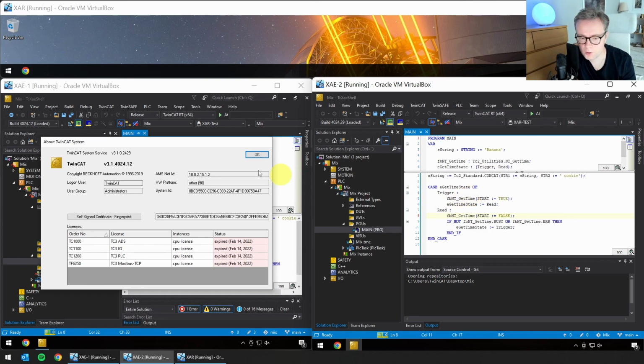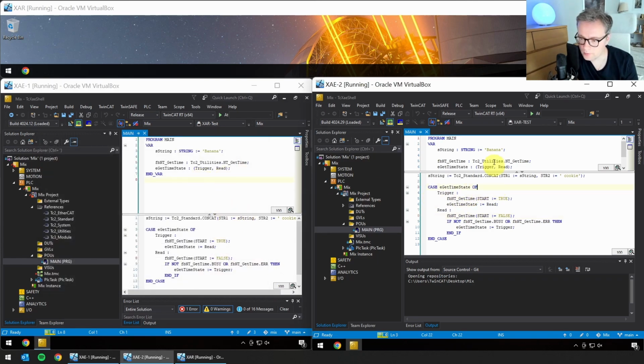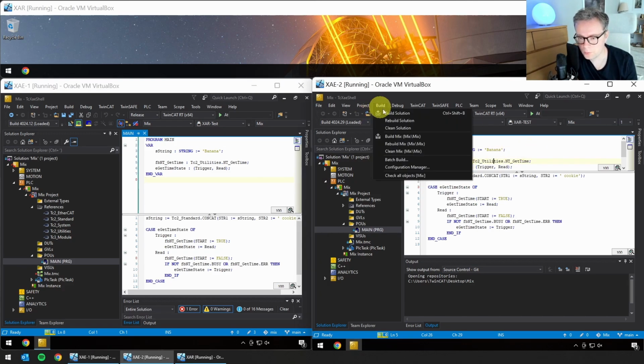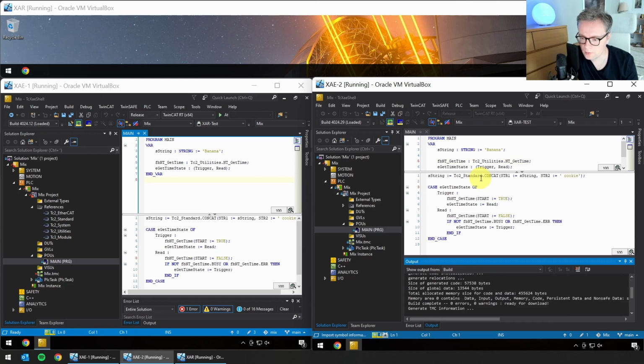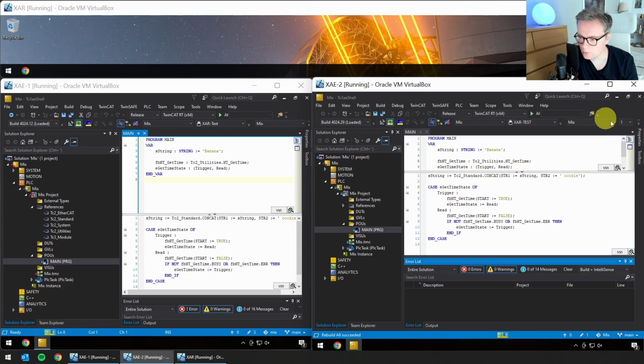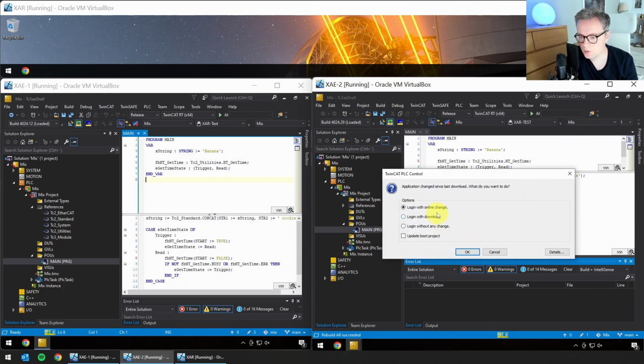I mean, I haven't changed the application at all. It's exactly the same application, everything is the same. But if I log in now to the PLC, so I can compile as well, of course, I can rebuild it. And then I can log in. Then we get this message, application changed since last download. What do you want to do?